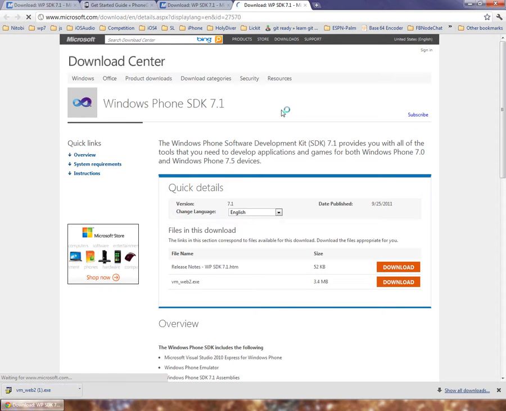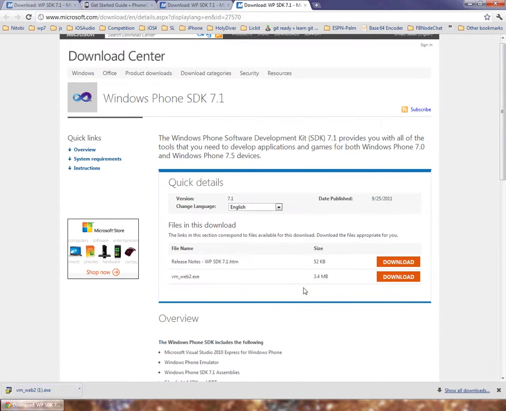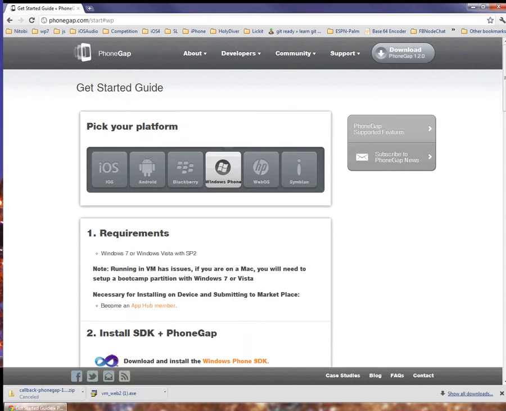I'm not going to explain how to install Visual Studio. The steps are outlined very clearly by Microsoft, and the tools are free. So we're going to move straight on to the next step, which is getting the PhoneGap code for Windows Phone.